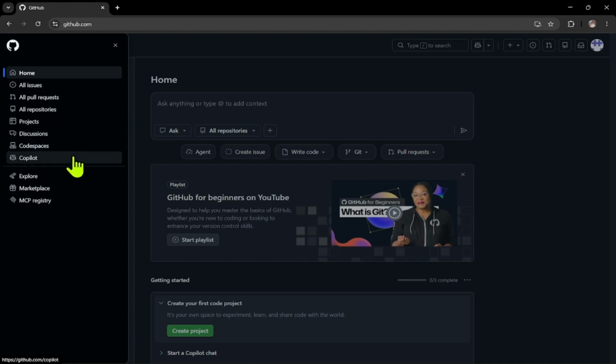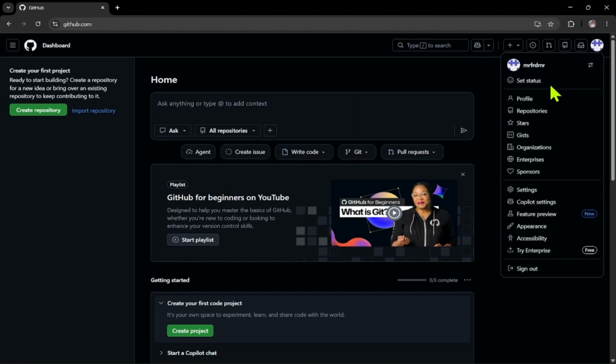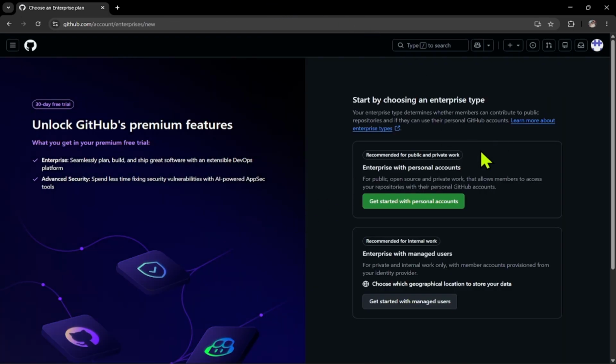If you cannot log in, first check that you are using the correct enterprise URL. Next, make sure your company account is active and that you have been added to the GitHub organization. If your password does not work, use the password reset option or contact your company administrator. If single sign-on fails, try signing in again from your company identity provider.